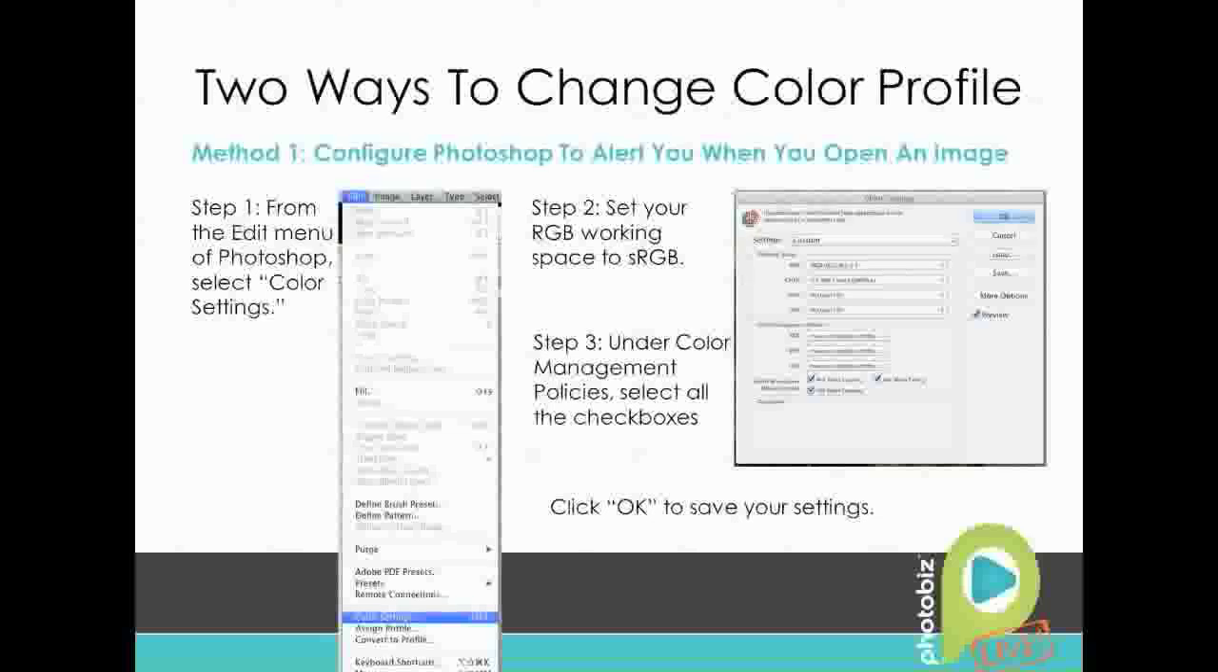You'll have one that says Profile Mismatches, Ask When Opening, and Ask When Pasting. And then Missing Profiles, Ask When Opening. You want to make sure those are all checked off. And then click OK to save your settings.